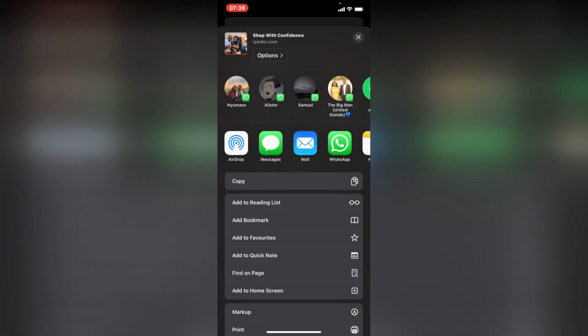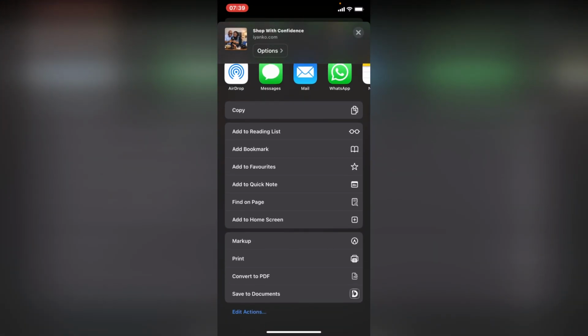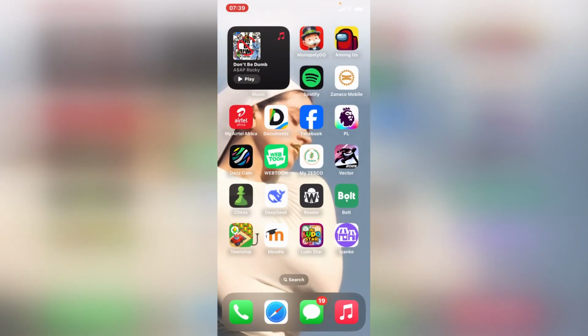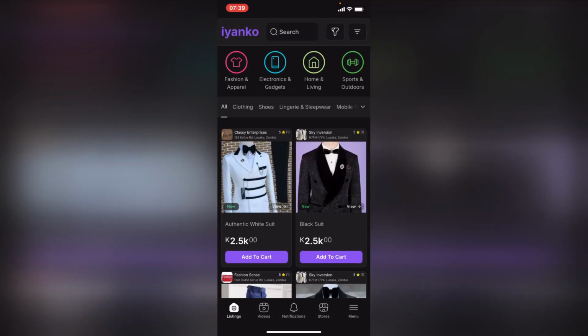So once it opens this tray, you just scroll to the bottom and then you are going to see add to home screen button. So you just tap on add to home screen and this is going to show the iyanko icon there. And then I'm just going to tap on add and this is going to add iyanko to my device. So now I can simply tap on iyanko there and it's going to open exactly as other applications open on devices.